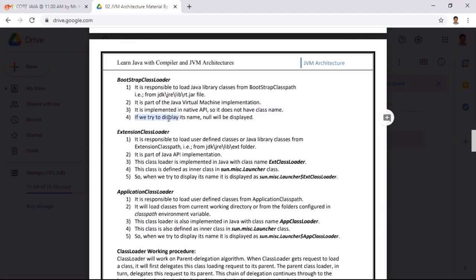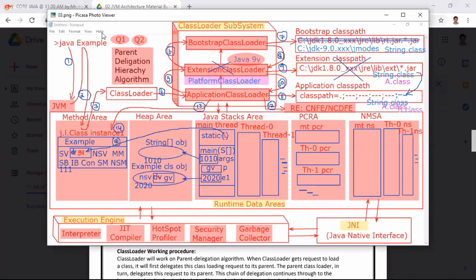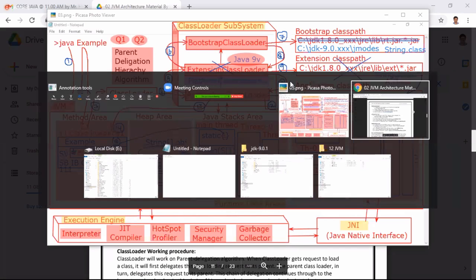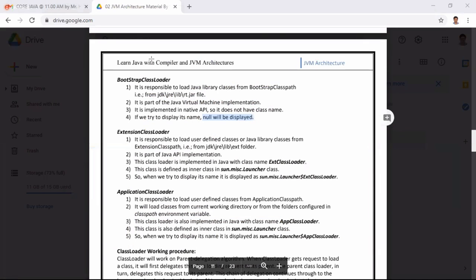So if you try to display its name, null will be displayed. Okay, listen carefully. Every class is associated with one class loader. Observe this important point. This class is loaded by which class loader? Class loader is also a class. One object is created for the class loader, and that class loader instance is associated with this class. We can get which class loader was used to load this class. That class loader name we can retrieve. How can I retrieve it? I'll show you the program now. Now look here. If you try to display the class loader name, null will be displayed because there is no name for the class.